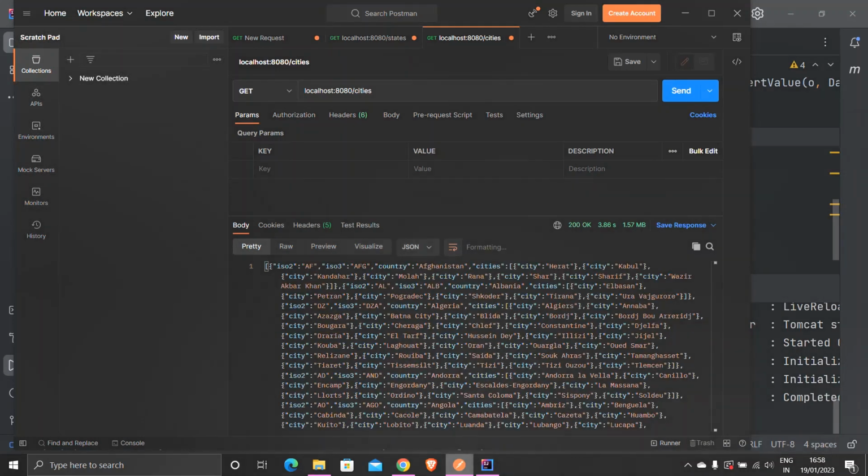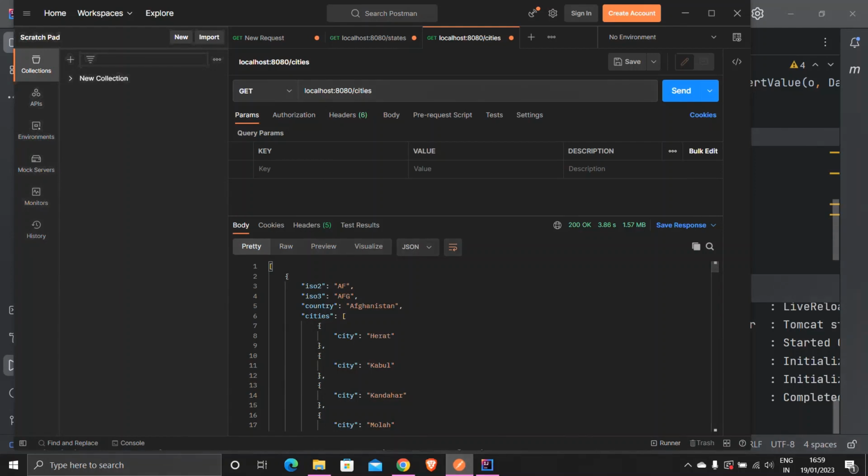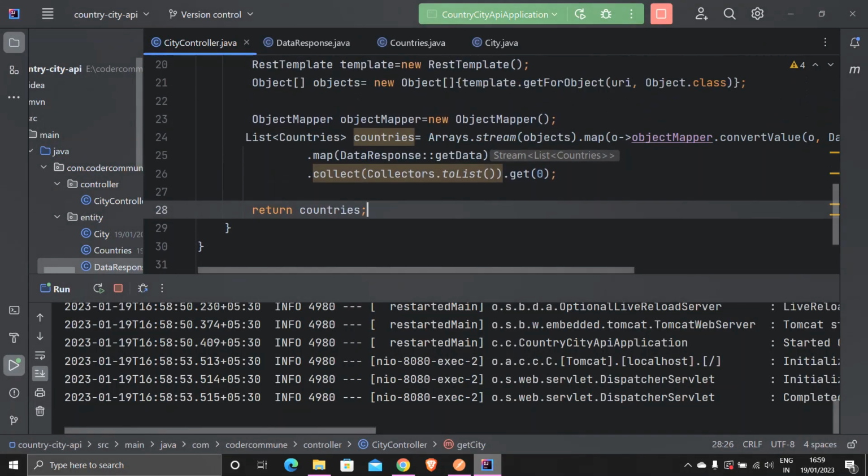Yeah, so now you can see we are only getting the country details, not the error and message fields. So we are only getting the country details, right? The country ISO code, the country, and the cities. So currently we have the list of all the available countries here, right? Now I have stored them inside these countries.